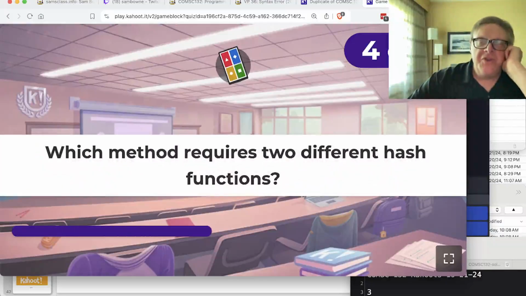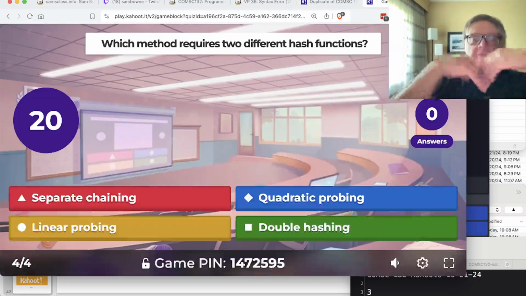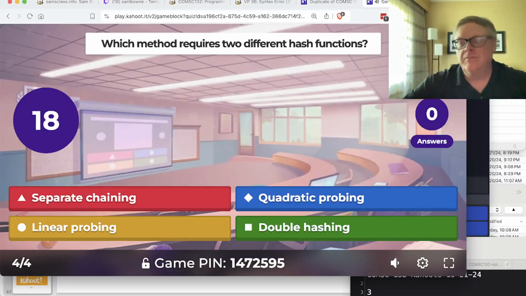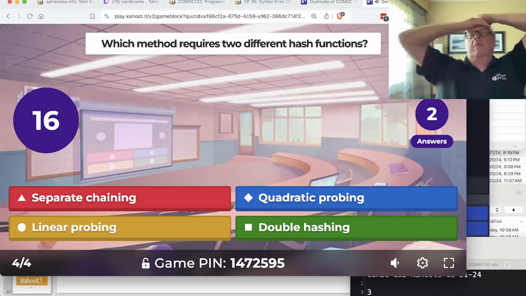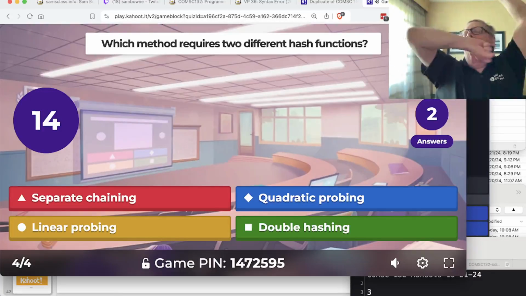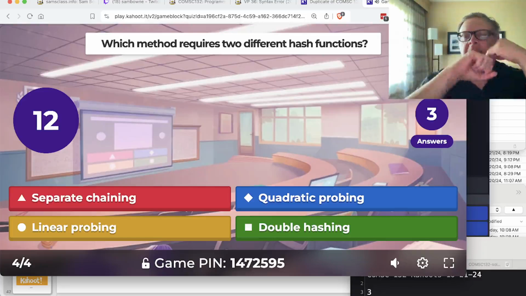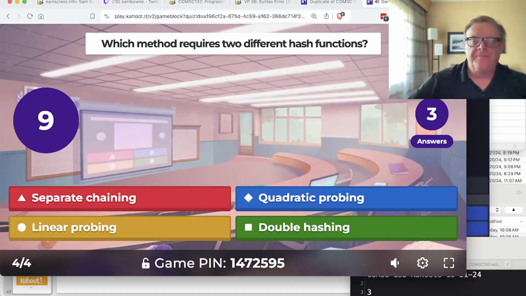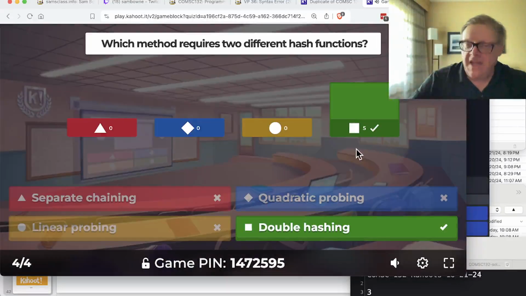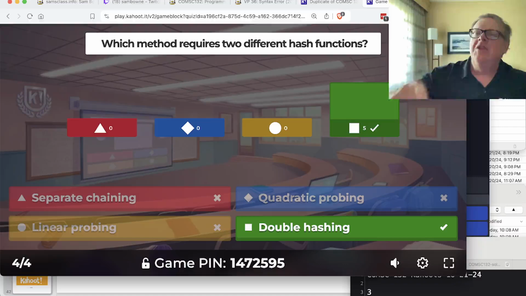All right, which method requires two different hash functions? That's double hashing, of course, as the name would imply. One hash function gives you the original key, and if there's a collision, you use the second hash function to determine the steps to add to the hash function to find an empty slot.